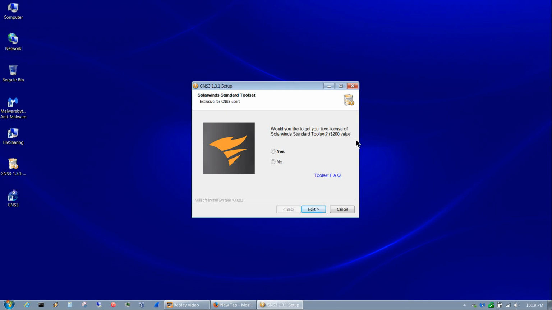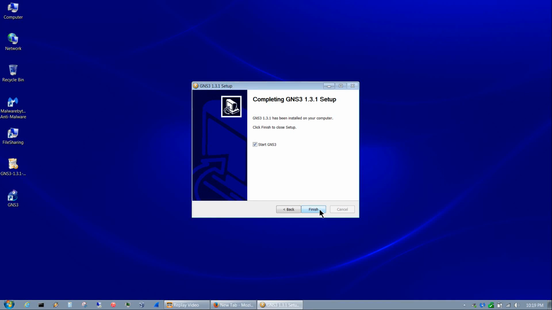Right now, Solarwinds is offering this standard tool set for free. If you don't already have it, go and hit yes to this, and it'll take you to a website where you could download it after you register for it. It's a $200 value, and if you don't already have it, there's a lot of cool tools in there. So I recommend getting that if you don't already have it. I already have it, so I'll go and hit no, next, and we'll go and start GNS3.